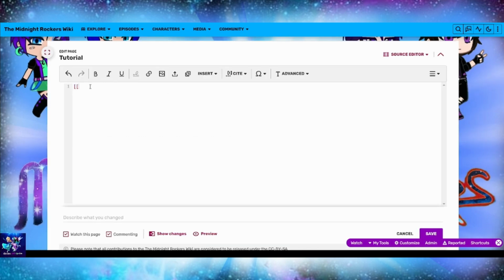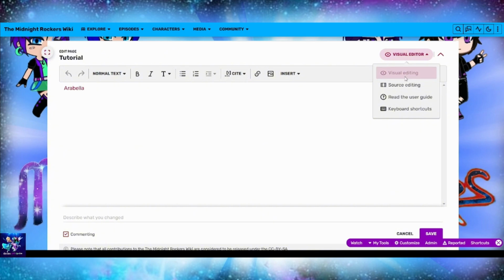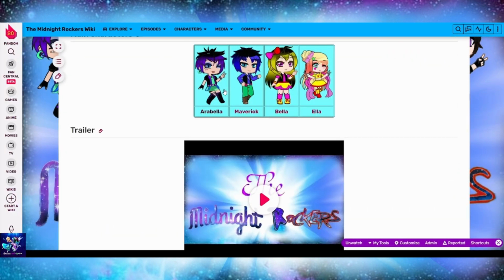So of course, put the brackets again and then put the whole original name that your page has, and then you will need a line here. After the line, you can put the name that you want to be shown, which is Arabella for this example. And then you can only see Arabella right here. Then when you click on it, you can directly go to this page.